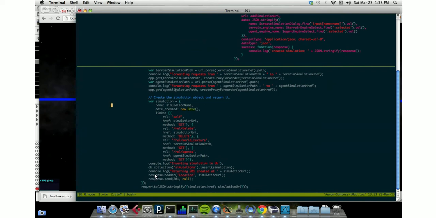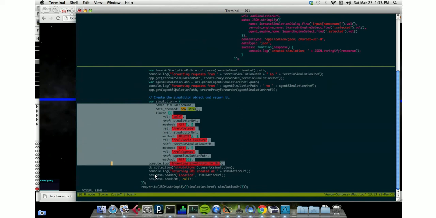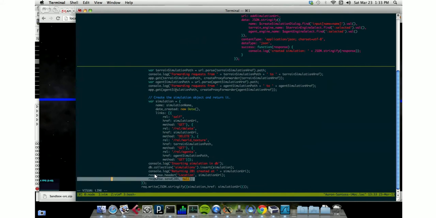And so after the simulation's been created, we construct a simulation object, and we put in some links there. So if they want to delete it, they can do that. If they want to get the world texture, they can do that. If they want to get the agent information, they can do that. And then we send back a 201 Created to the browser, and the browser gets the link to the new simulation that's been created on MetaSim and all the engines, and then it can start accessing textures and agent information and all that kind of stuff. So that's that.